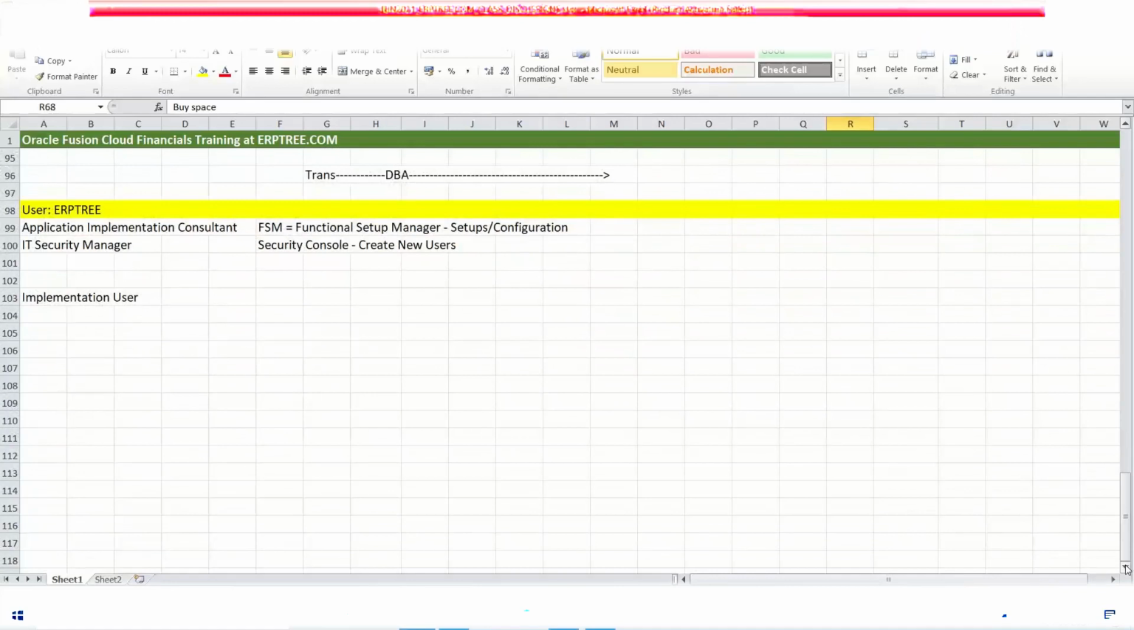Now we'll go and see how to create the user and how to assign the roles. That could be Application Implementation Consultant or IT Security Manager, and we'll verify that the user got access to FSM and Security Console or not. First we'll see how to create the user and how to assign the roles.